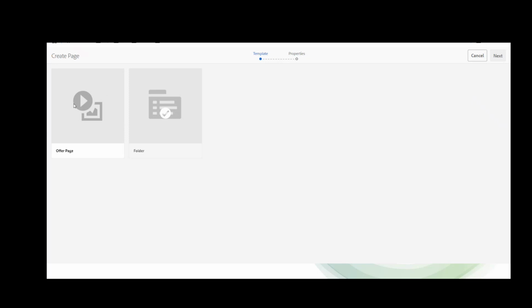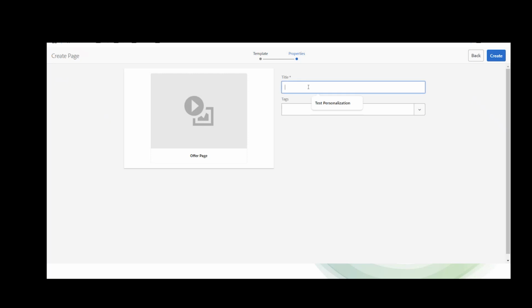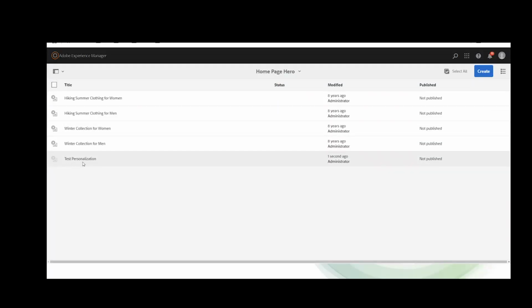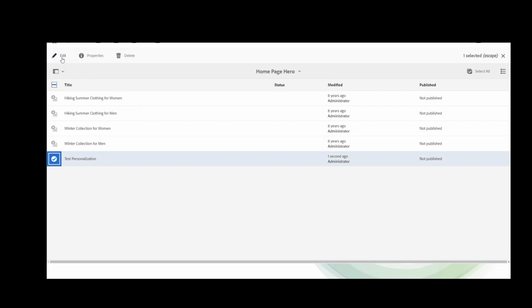After that, you need to provide the information, what will be your offer name. So you need to select the offer page and then click on the next button, which is on the top right. After that, it will ask you very basic details like what will be the name of your offer. Once you click on that, your offer will be created. Let me quickly create that. It's done. So I can see a test personalization here. And let's edit it.